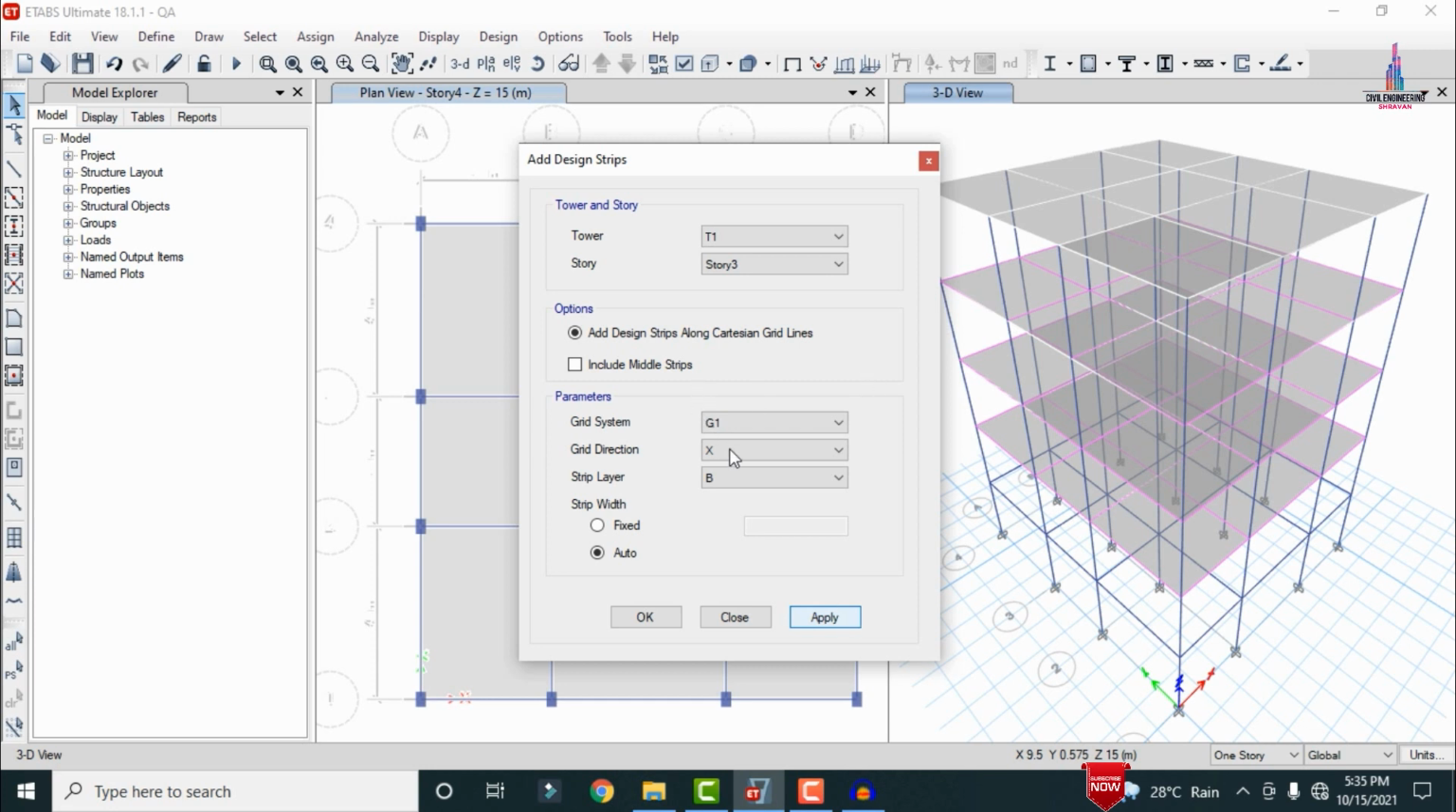So again, in the same process we have to apply the Y direction condition also. Here I am selecting the direction as Y with the B layer. Click on apply so that it will apply the B layer strips for the third story. After applying all the strips, again we have to apply the strips for story number 4.